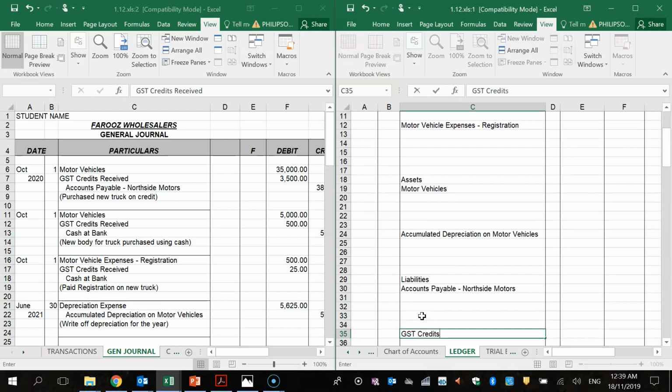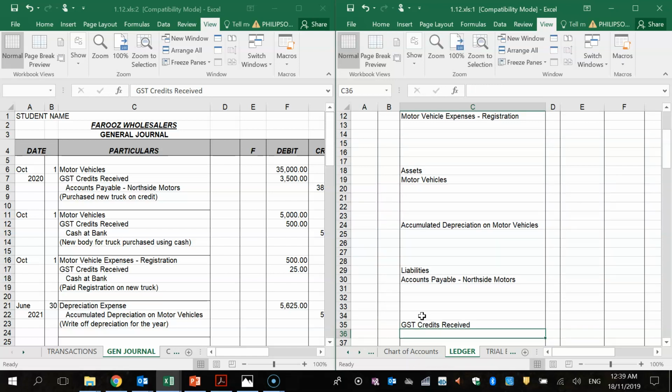GST credits received. Okay, so we've got that one. Got that, got that, got that, got that. Don't have that one. Got that one, got that one, don't have that, got that one, got that one.